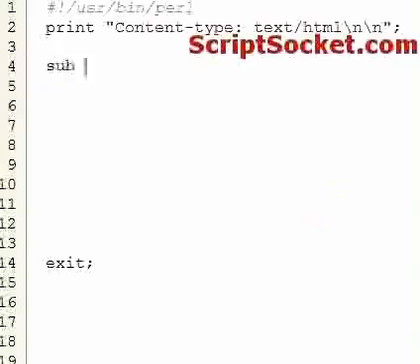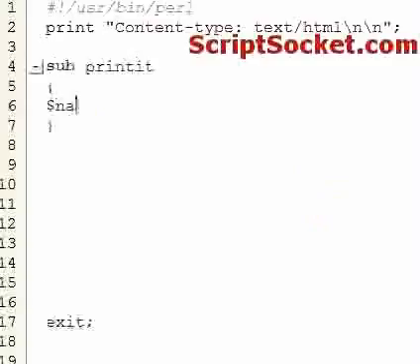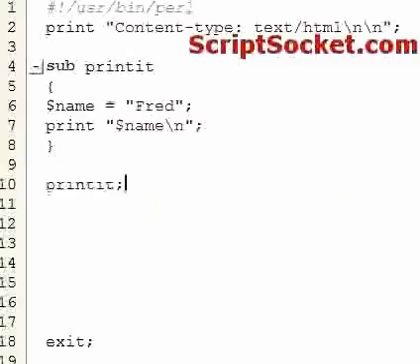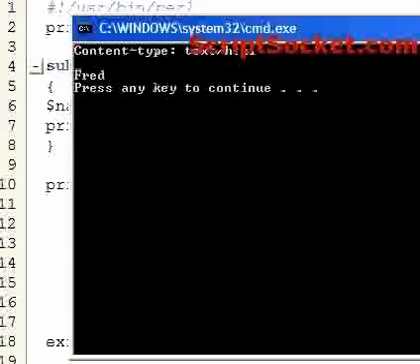called print it, and say name equals Fred, prints name, and then we can call our subroutine. Let's run this, and we get Fred. Well, that's not a surprise really.